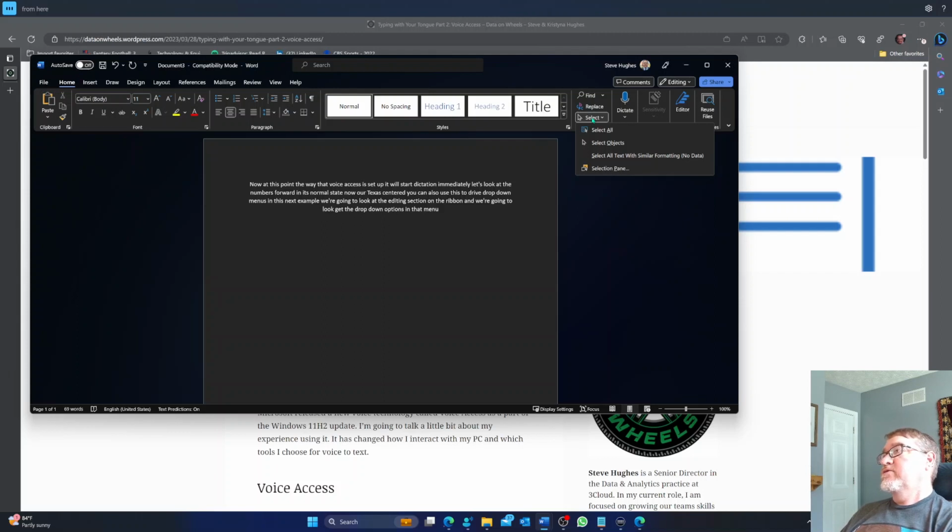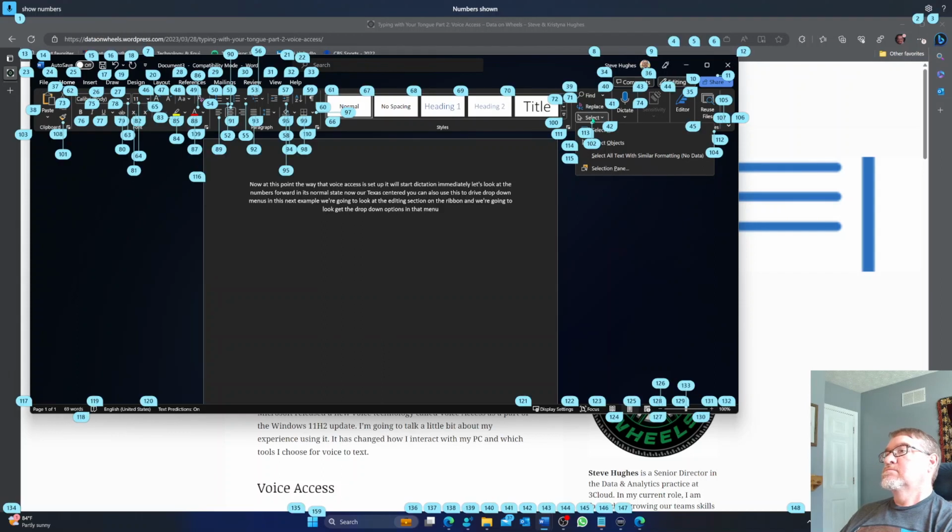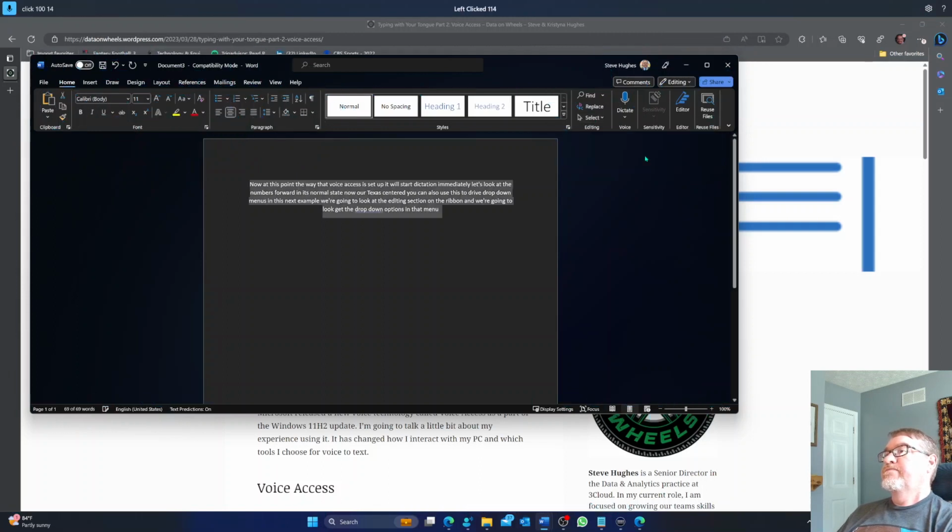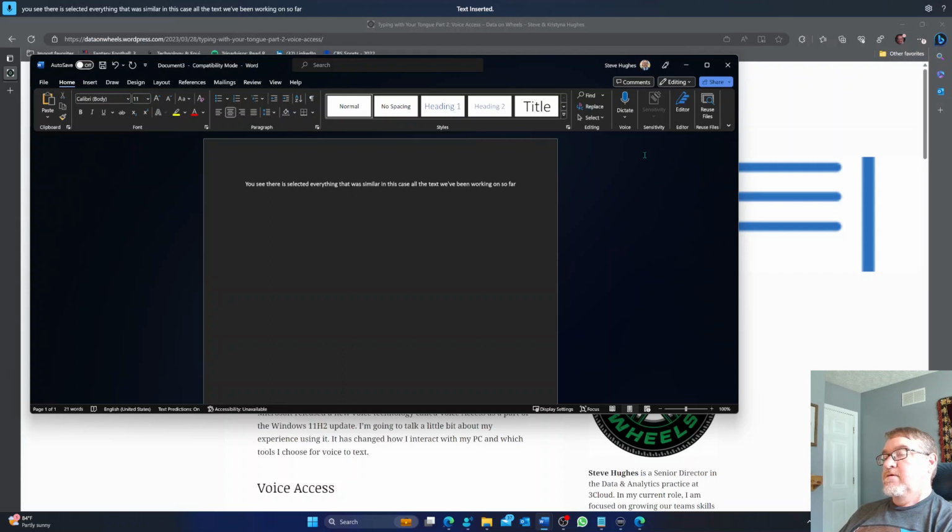From here, we can also add another number overlay and see the options that are on the list. Show numbers. Click 114. You see there it selected everything that was similar, in this case all the text we've been working on so far. Voice access sleep.